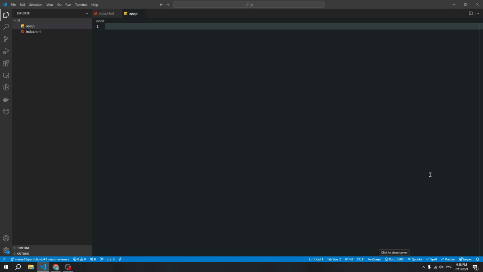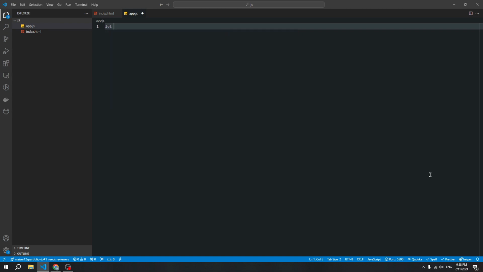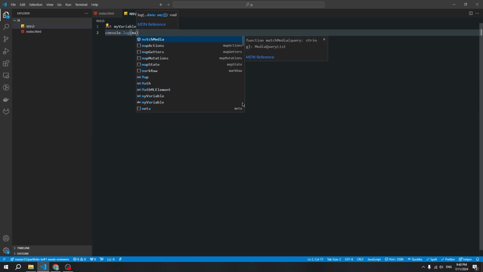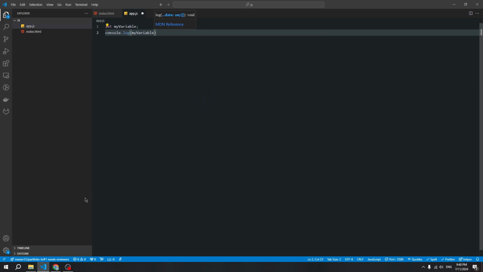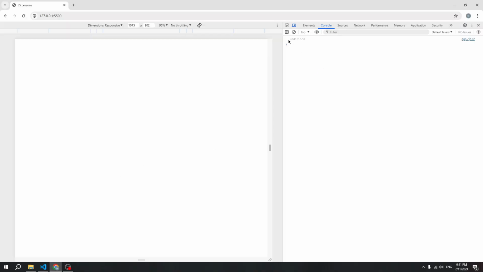Let's create an example. Create a new variable and we can name this variable myVariable. Okay, and now let's try to print our variable using the method console.log, add the name of our variable, and open our browser and look at the console. Like you see, we get undefined.